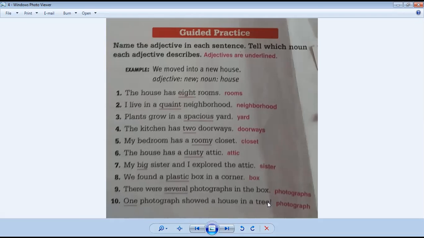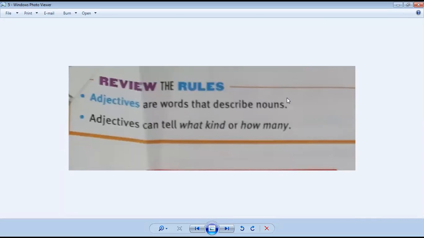One photograph showed a house and a tree. One tells us how many photographs. One adjective, photograph, noun. Remember, adjectives are words that describe nouns. Adjectives can tell what kind or how many. What kind, like new. What kind, like big. What kind, like fluffy. How many, we could say many marbles. We could say several coins. We could say 100 books. Okay.